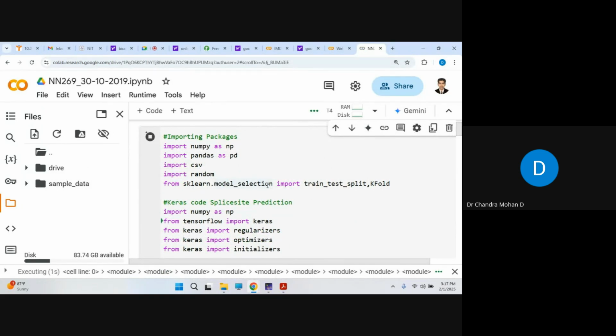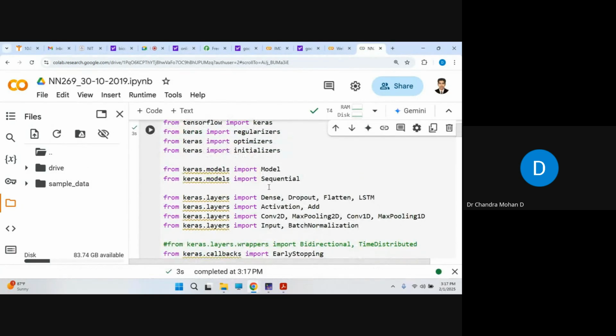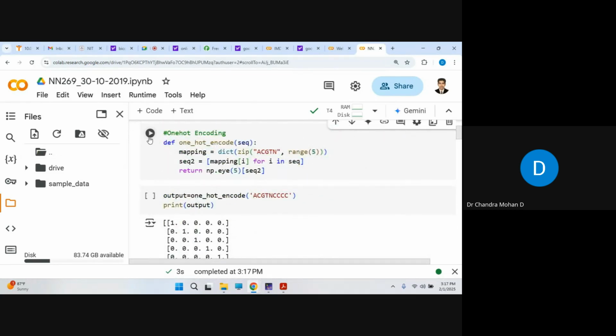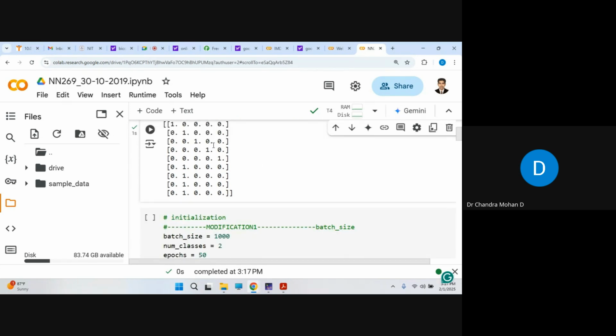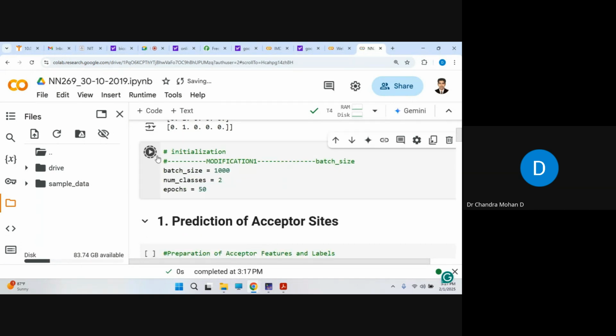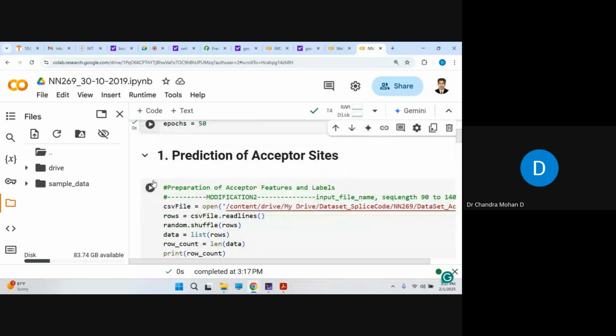I'm running this. So many packages are required. I imported all. Next, I'm converting these characters into one hot encoding vectors. How I converted this, you see, in this way. So this 19-length string I converted into a 19 by 5 one hot encoding matrix. Batch size 1000 I took as the batch. Number of classes 2, epochs 50.